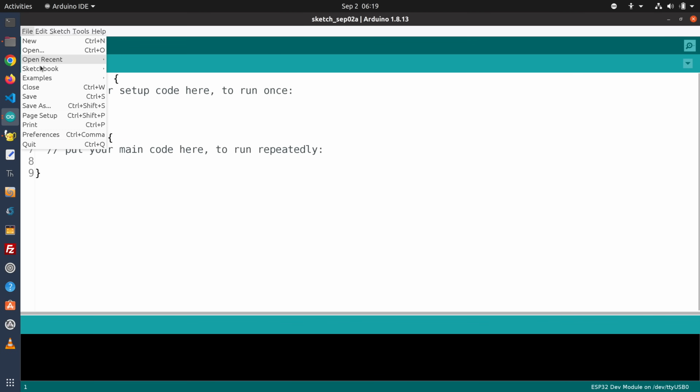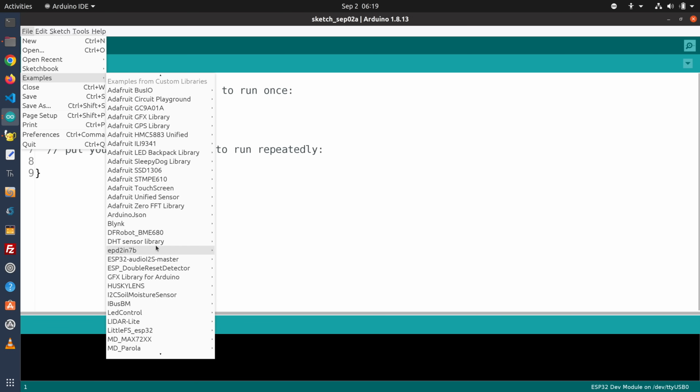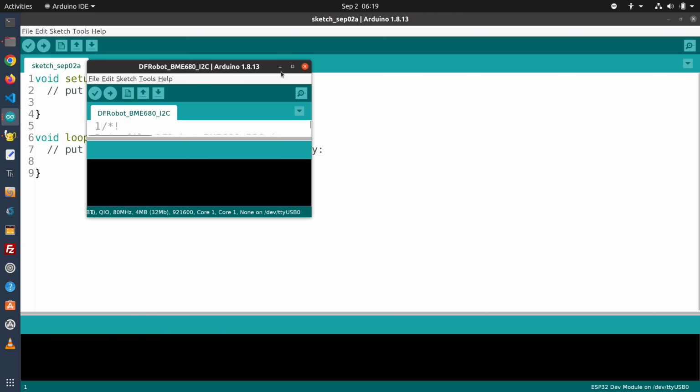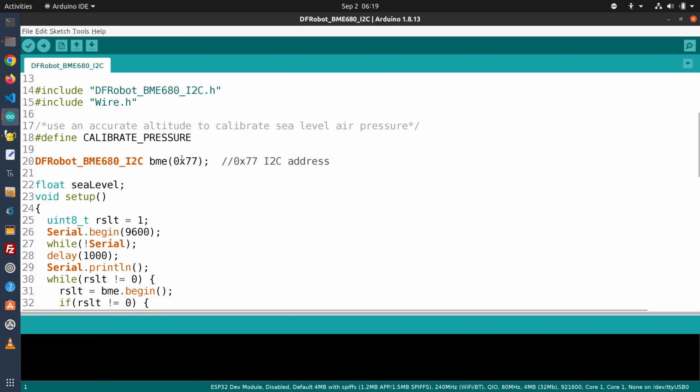Now let's go into the examples and run an example file. Now we'll go down over here. Here's BME680 and I want the DF Robot BME680 I2C sketch. I'm going to open that up. Now I'll tell you, you're going to need to make a couple of edits to this sketch. The first one is they have an actual error in it over here where they call up the sensor. They give it an I2C address of 77 hexadecimal. It's actually supposed to be 76. So you're going to want to change that.